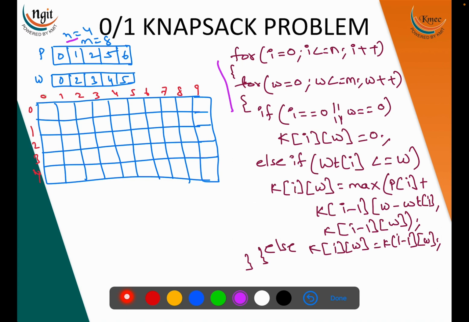So n equal to 4, m is equal to 8, and these are the profits and weights. Here I have taken the profits with a 0th value, and w also with a 0th value. That indicates null. For placing 0 items, I don't have any profit, and I don't utilize any weight. So no item has been placed. This is if I place item 1. These are x0, x1, x2, x3, x4. If I place one item, then the profit is 1 and the weight is 2. In that way you have to understand.